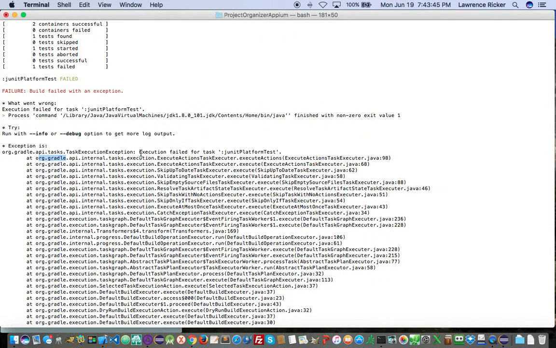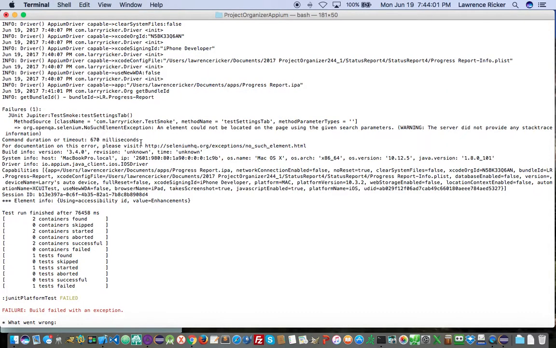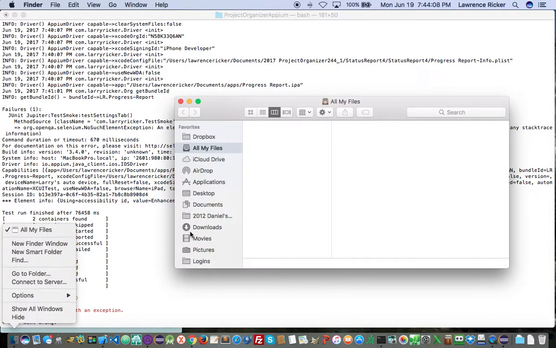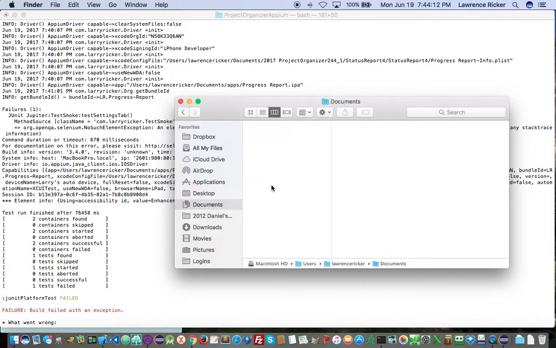Task execution exception. Execution failed for task JUnit platform test. And then it says you can use the --debug option to get more information. So that may be helpful. But let me show you where the logs are located. If you're on a Windows-based system, I'm not, but if you were, you would use the File Explorer in that operating system to navigate to where your package is located.